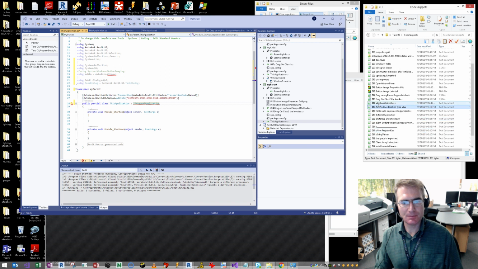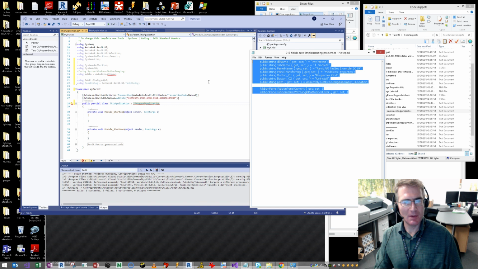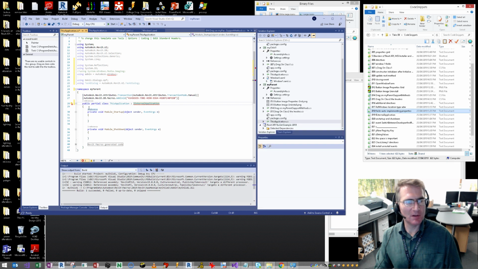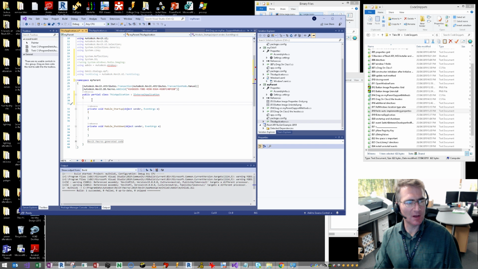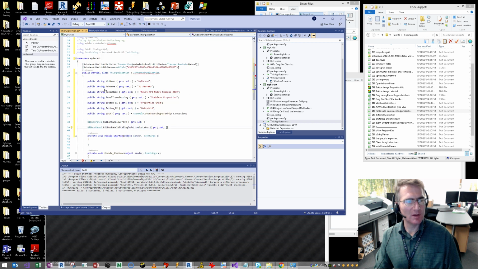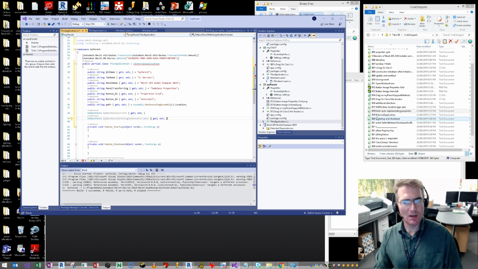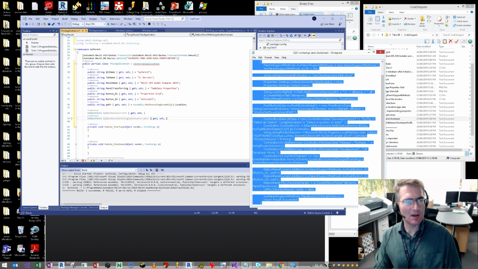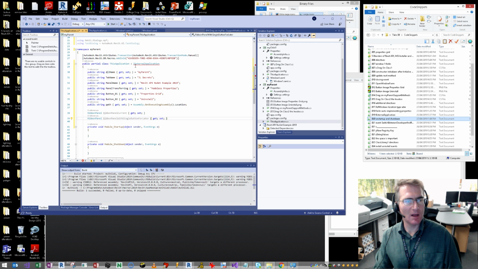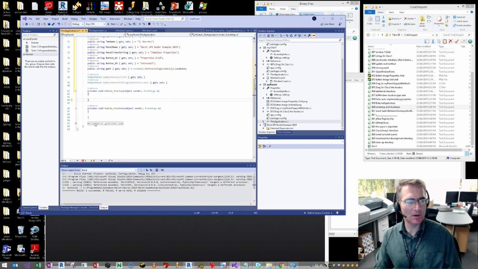But we also have auto-implementing properties that go in there, and because IExternalApplication has that red line, that means it's asking for startup and shutdown events. So we've got to include those in here as well.